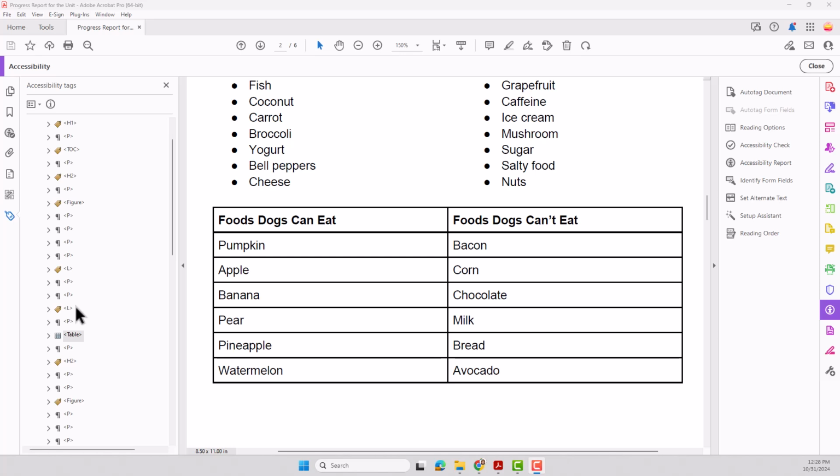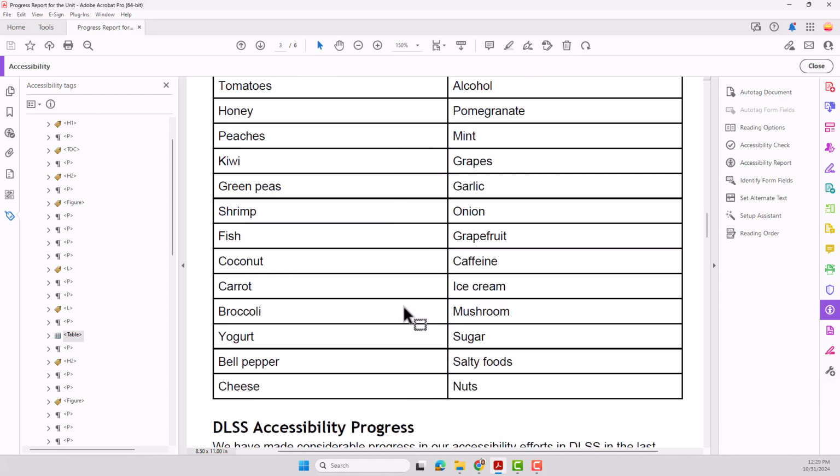Next, let's look at table tags in Adobe. On my screen, I have a table of foods dogs can eat and foods dogs can't eat. It's a two-column table with 6 rows. It actually continues on to the next page, so I think there's 20 rows altogether.